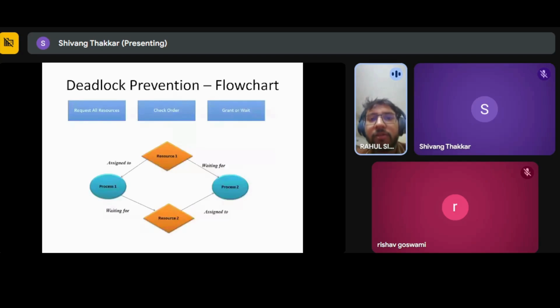This is the deadlock prevention flowchart. Here, process 1 is waiting for resource 1, but it is assigned resource 2. And process 2 is assigned resource 1, but it is waiting for resource 2. Now, process 1 has to wait for resource 2 before it executes. Same for process 2, it has to wait for resource 1 before it executes.